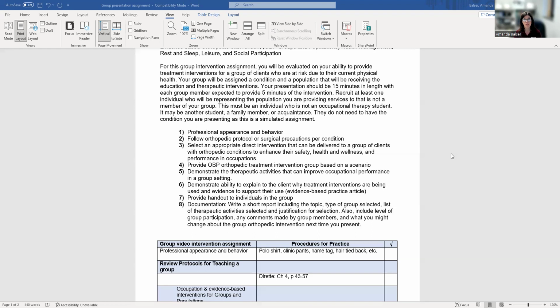Demonstrate your ability to explain to the client why treatment interventions are being used and evidence to support their use. So you will need to locate an evidence-based practice article to support the intervention that you have selected. Provide handouts to the individual in the group that will be considered a home activity program.